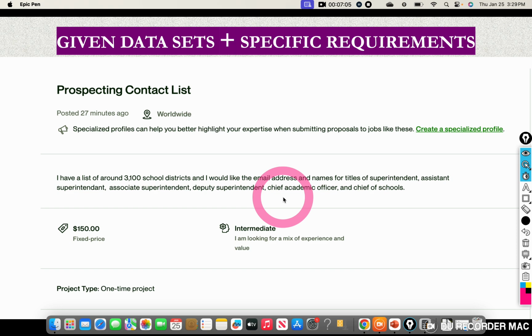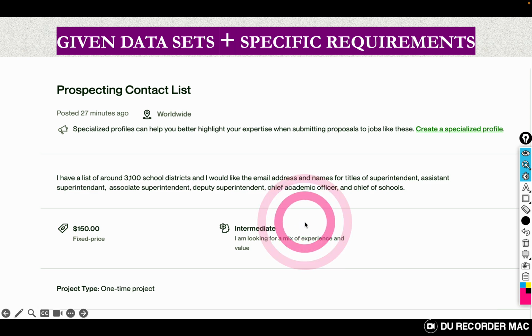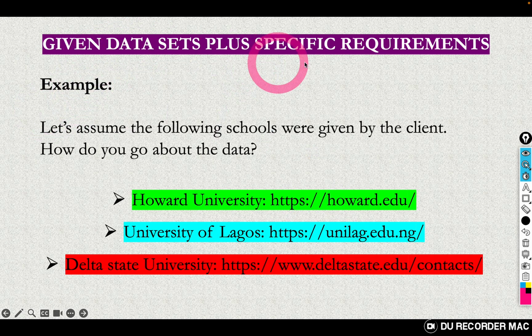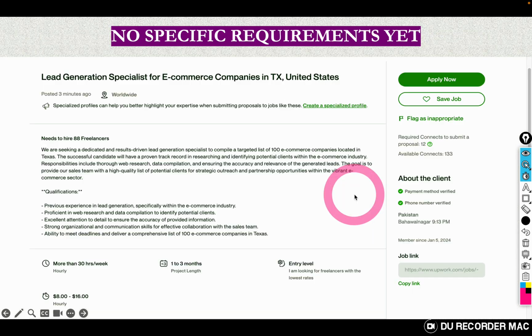Now, let me show you, if you have this type of job, how do you go about it? Because we don't have the list of schools, we don't know the school district he has. I'm just going to give you examples of some schools, and we are going to use that as an example. Do you understand? Yes. Let us assume the following schools were given by the client. How do you go about it in order to generate the data?